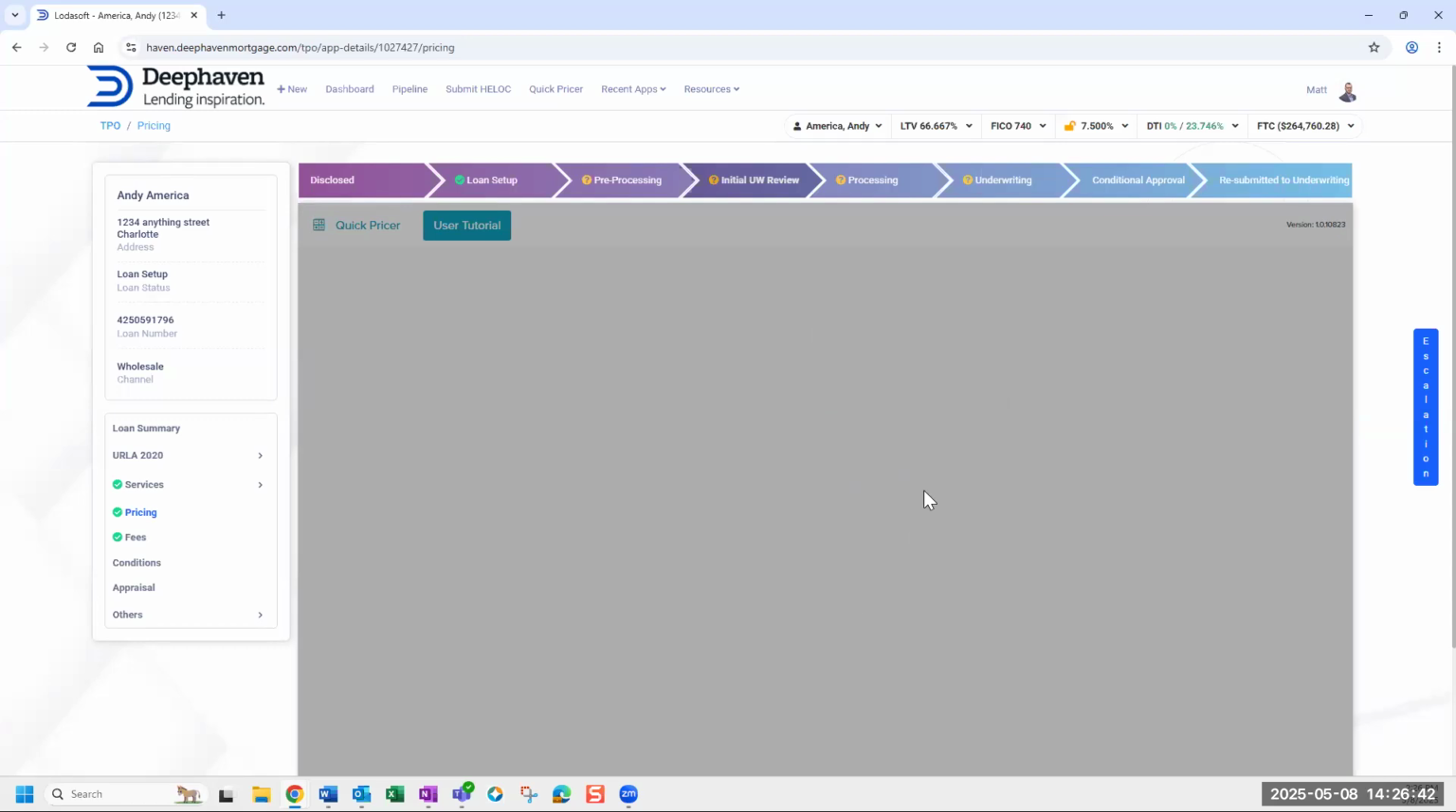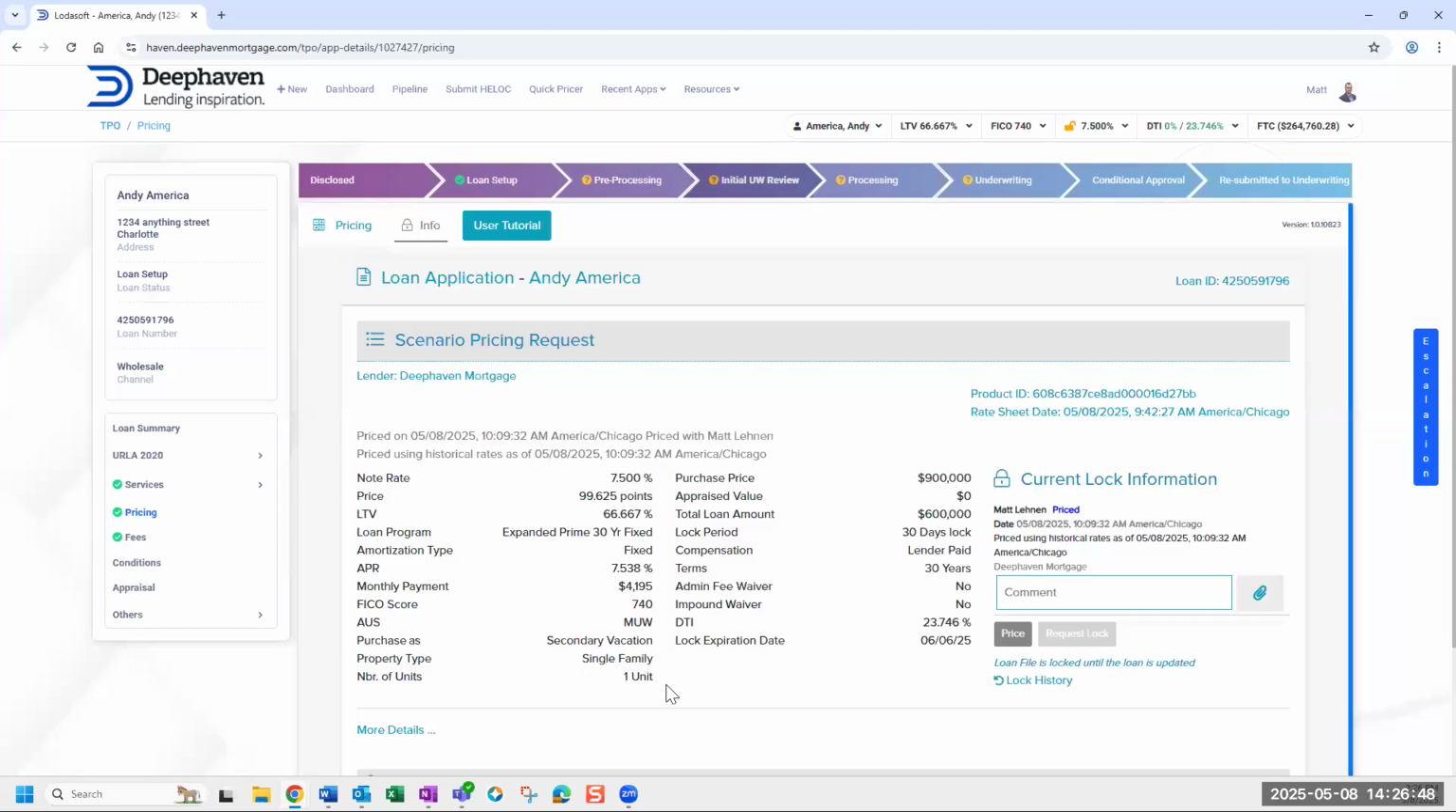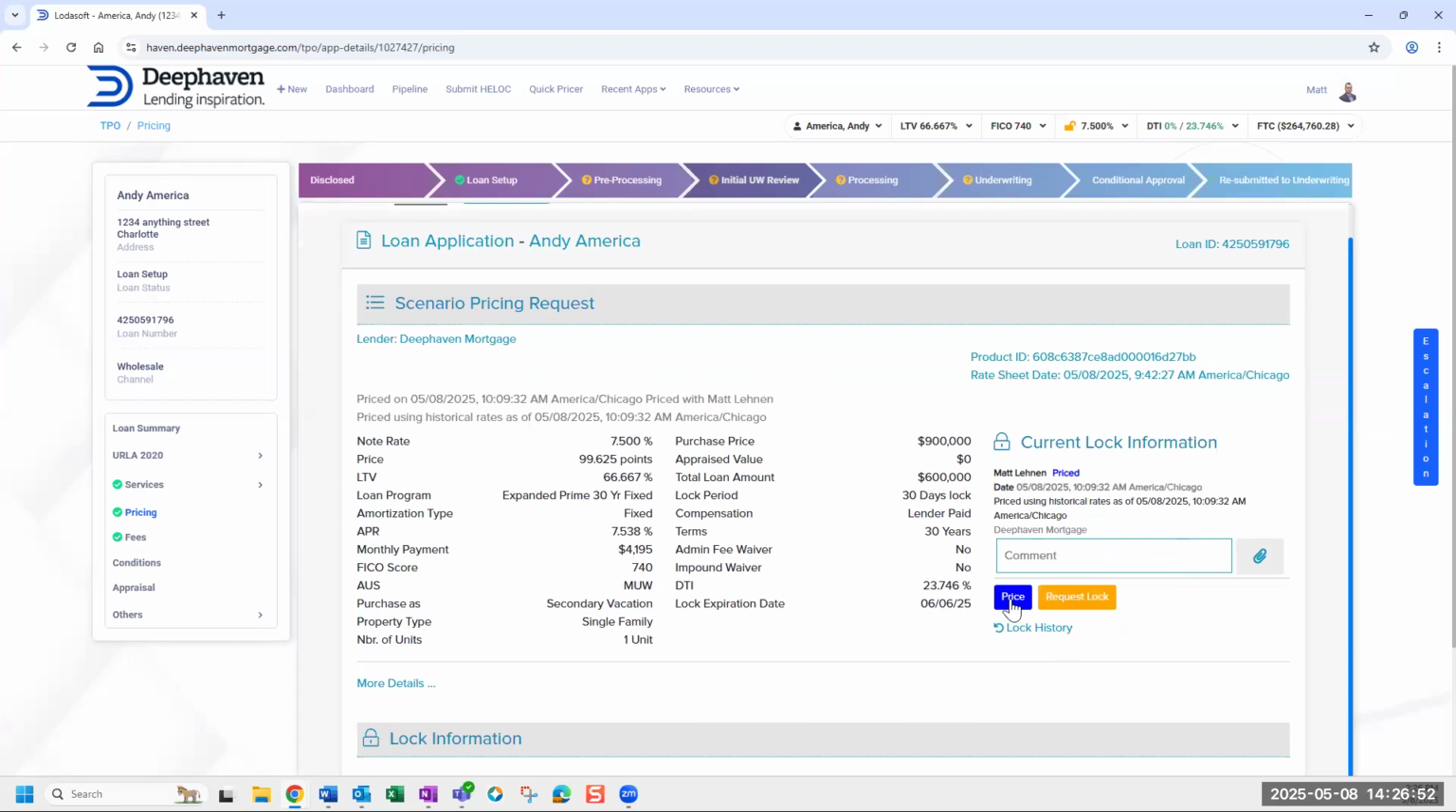So what's first going to pull up here for us is just an overview of what we had selected previously in terms of the lock information. And so what we're going to do is go ahead and click on price because we do need to reprice it just in case rates may have changed since earlier in the morning when you went ahead and did your loan submission, or even if it was last week. You always have to reprice. So we're going to go ahead and click on price.